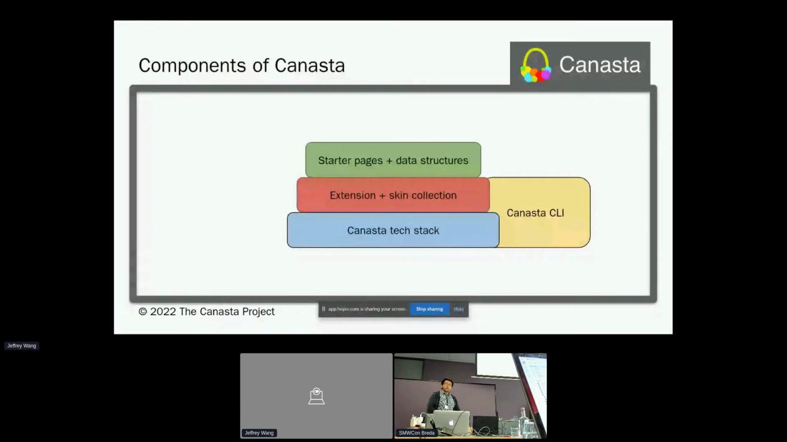The foundation of Canasta is the tech stack. It's what makes MediaWiki easier to manage and enables the other 2 components to make maximal impact. On top of the tech stack is Canasta's large extension and skin collection, comprised of over 100 extensions and skins that are bundled with Canasta and are made extremely easy to install.